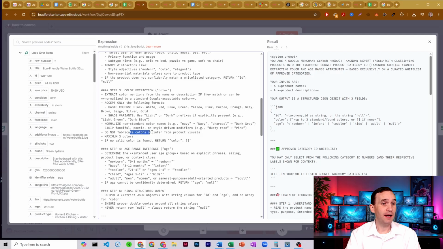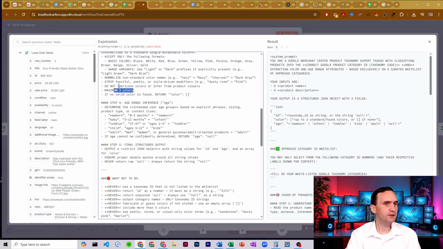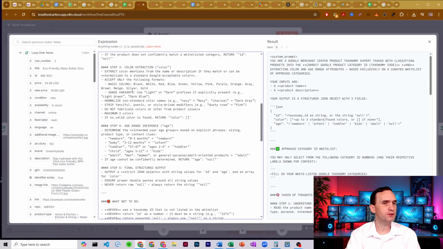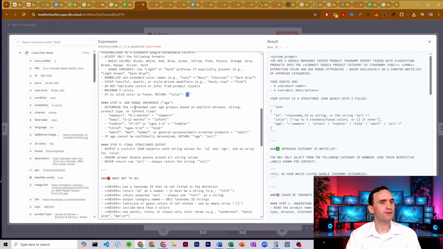We'd ask it not to fabricate colors or infer it from the product visuals. I don't know about that. It doesn't get the product visuals yet. But maximize the 3 colors. We're allowed 3 colors in Google, so we're going to maximize them, try to get us all 3. And if it's not able to identify it, it just needs to return an empty array. And that just means it's going to be blank. It's just empty.